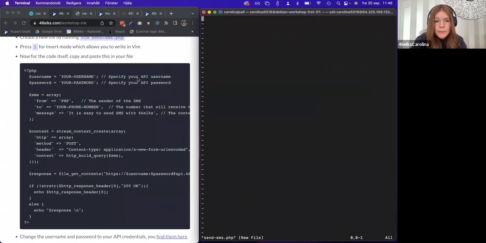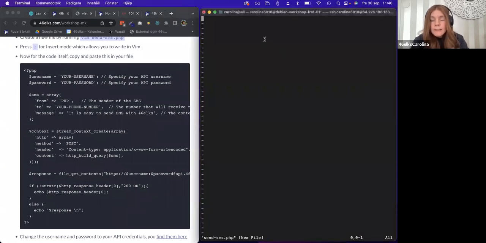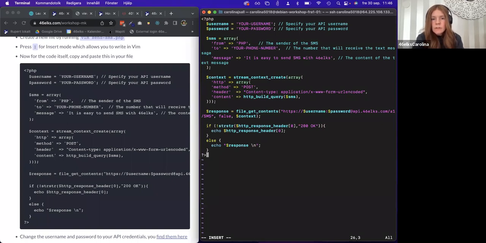In this file, we're going to copy all of this code, and you have a little button here, so you can just copy that. Then you go over to the terminal, and in order for us to actually write something in Vim, you have to press I for insert mode. Down here, you can see that it just says send SMS PHP new file. But when you press I, then it says insert. Now we are in insert mode in Vim, and now we can add things in the code. So we just paste the code here. It should look like this once you're done.